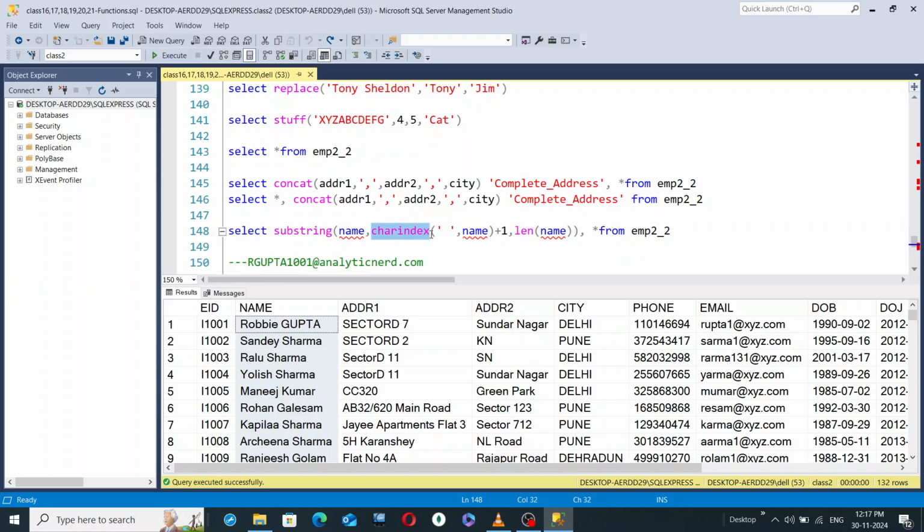Okay, the CHARINDEX function will give you the number from where you want to pick up. As we discussed in our previous video, the CHARINDEX function generates the index position of a particular character. The character you want to locate has to be specified inside the parentheses of this function. So I have specified the space character here.